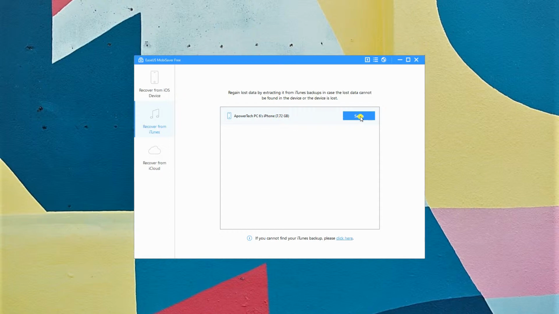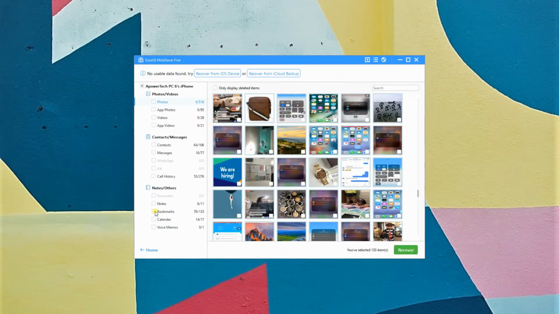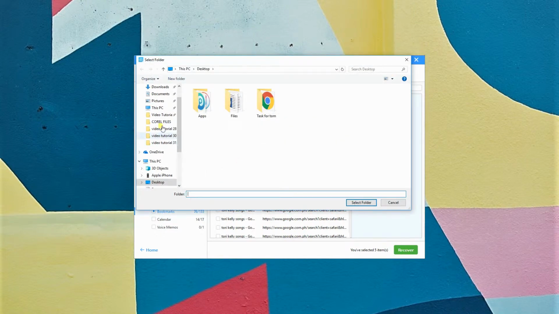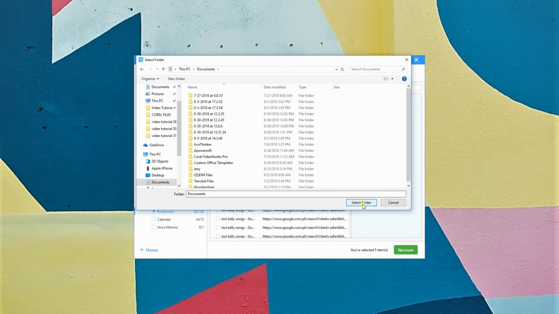Once connected, choose Recover from iTunes and then click on Scan. Then, you will see all the files you backed up on iTunes and start to recover data simply by selecting the files you want to restore, then click Recover.